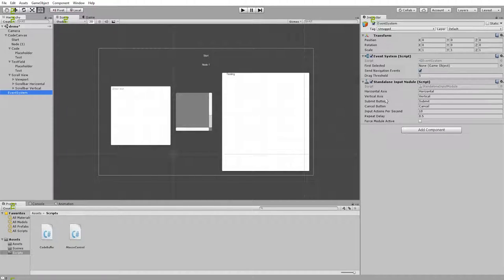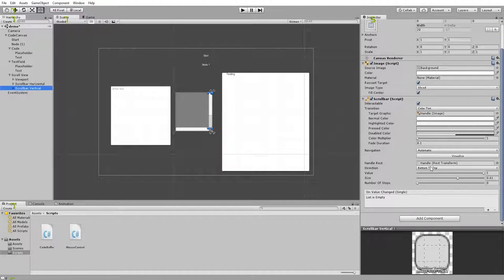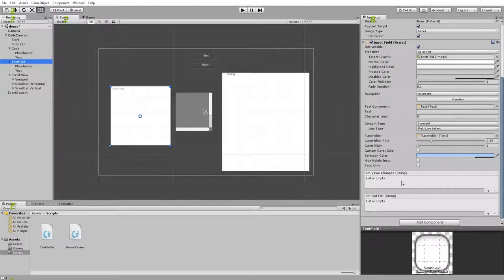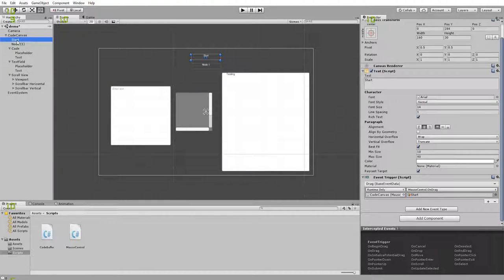I have it where some vertical axis, some button, cancel button, input actions per second, delay first module. I have something when you do the scroll wheel. Yeah, on drag. So when I drag over this guy, it goes into this mouse control script and works on that. So whenever I click on this and then move it, it will go into that script and say, "Hey, I'm moving this node. Can you move that particular node?"